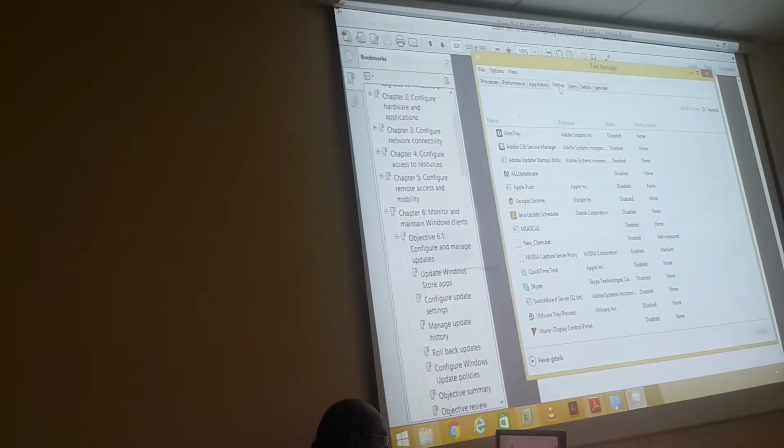Now, so you can check from the startup. These are startup programs, okay? What are the programs? So most of them are disabled. Make sure this is enabled. Clean, that will clean the temp files and all.